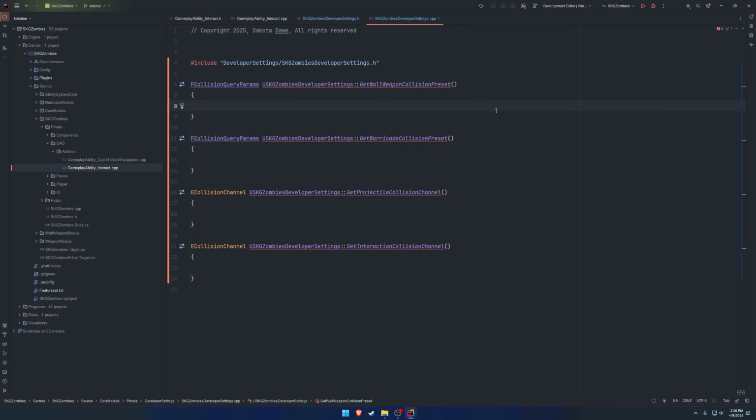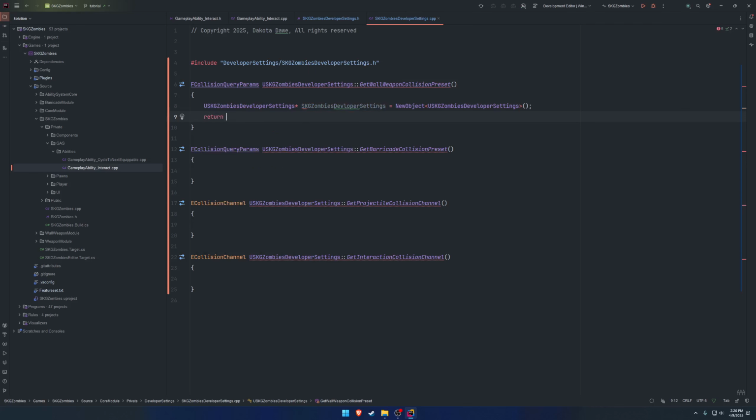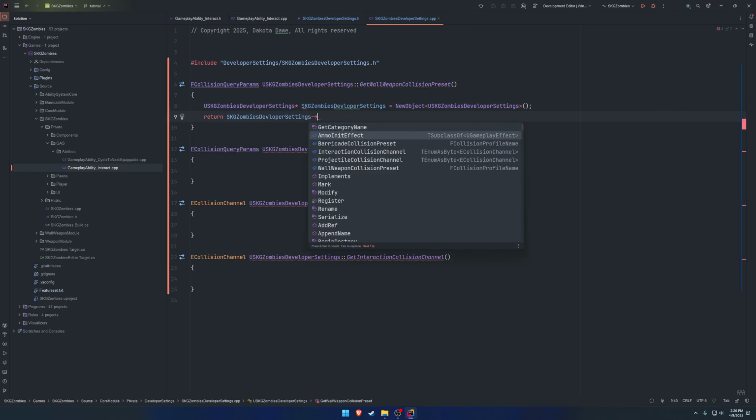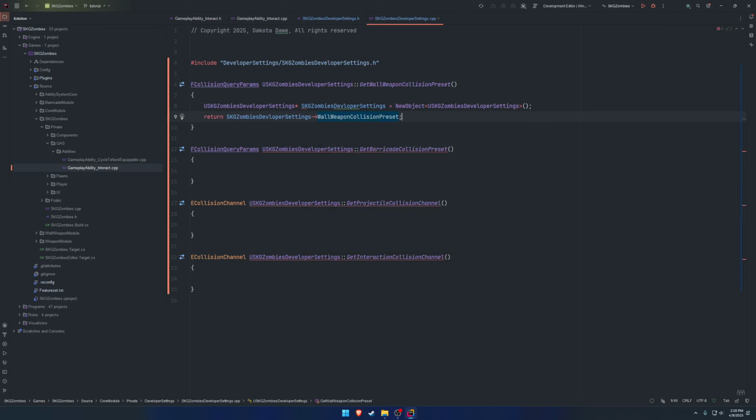And basically we would just want to construct a new SKG zombies developer settings. So U SKG zombies developer settings. We'll call it same name, so SKG Zombies Developer Settings, I think that's spelled right, equals new object USKG Zombies Developer Settings. Once we have this, we can simply return the, let's see, this is the wall weapon, so wall weapon collision preset.